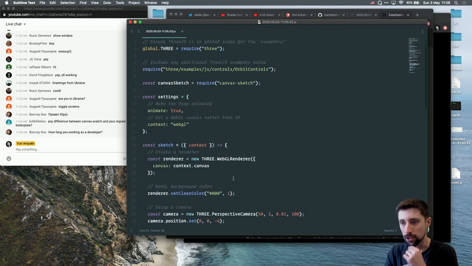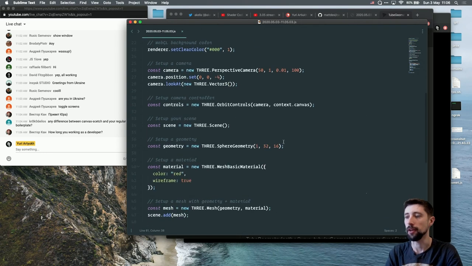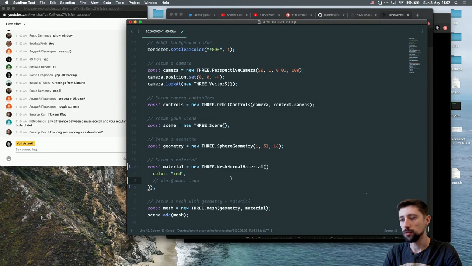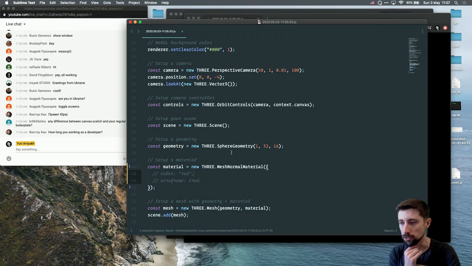So where should I put that? Okay, somewhere where I have the sphere geometry. Okay, I found it. I still have this red. Let's change it to the normal material because I like it more. Yeah, a sphere with the mesh normal material.